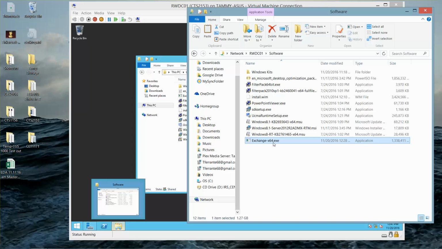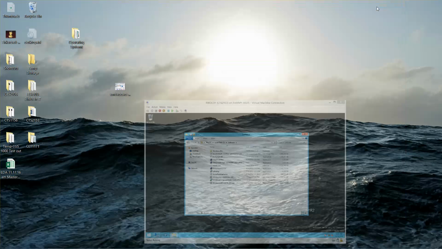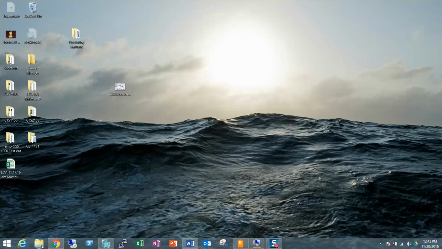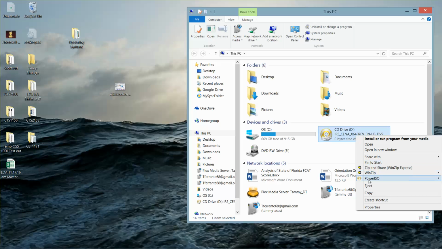Okay, and we're going to go ahead and double click it. I just double clicked within my live machine. Unmount this so we eject.